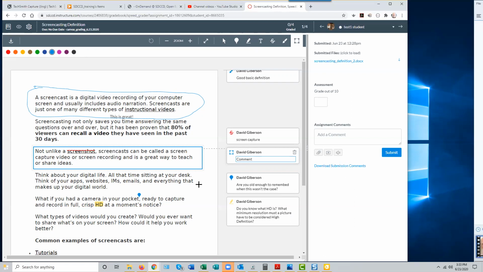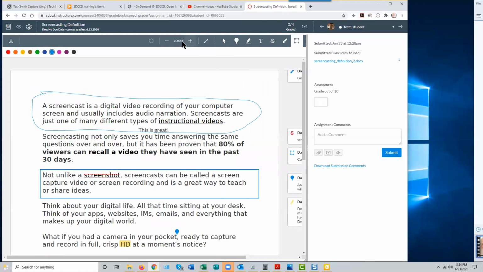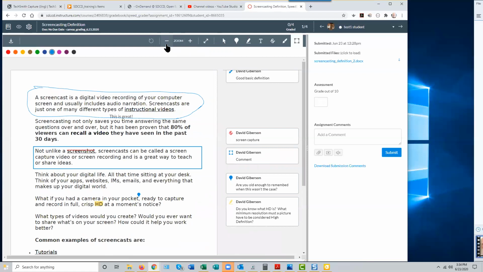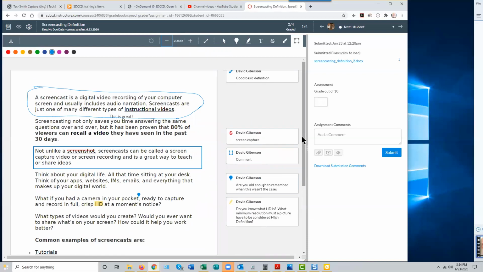You can also do things like full screen, which I don't want to do right now while I'm in Zoom. That can cause some challenges. Or you can zoom in so that you can see if they've used a very small font or something. That's more important for us than it is for them, especially when you get to my age. So those are your annotation tools, because feedback is just so important.